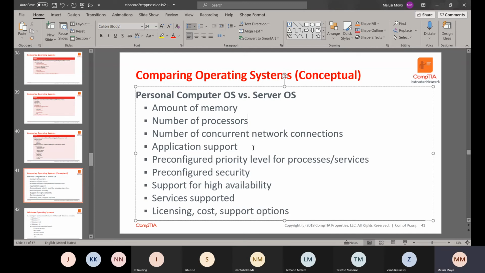The other operating system that we're going to dive into is Linux, right? We'll go through the basics of Linux and then see what we can do with Linux, right?